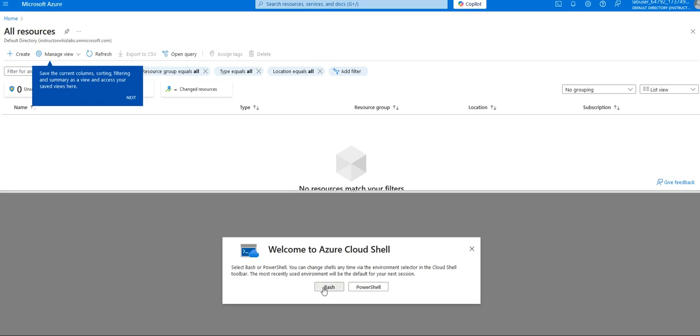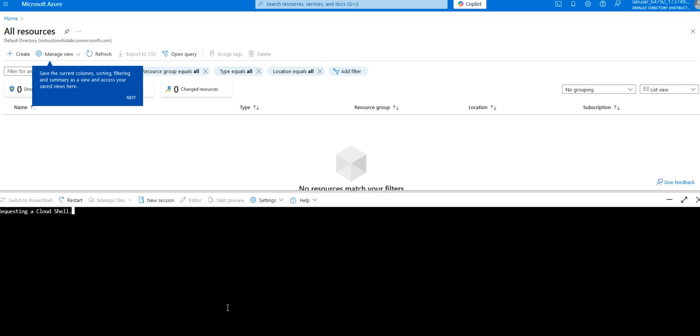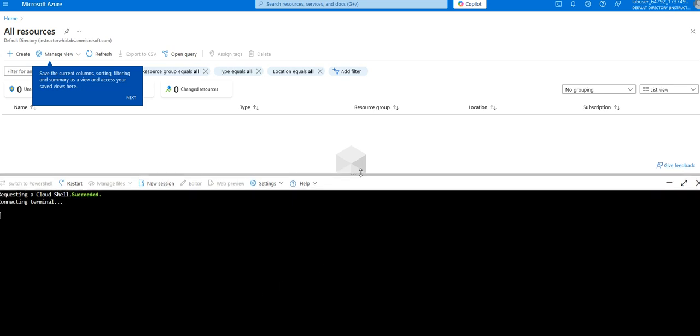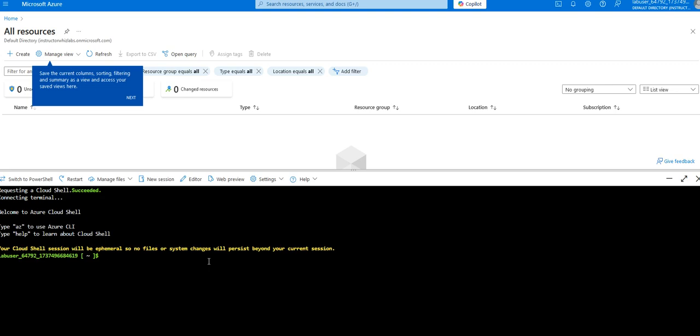So let me start Bash Shell. No storage account required. I'm going to select and proceed. This is how I'm going to log into my Cloud Shell in the portal. Okay, it's clicking already. So, Cloud Shell, clear, clear.